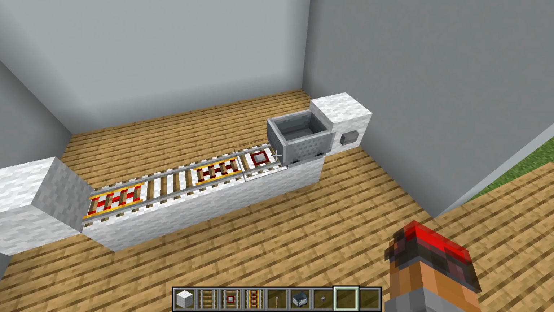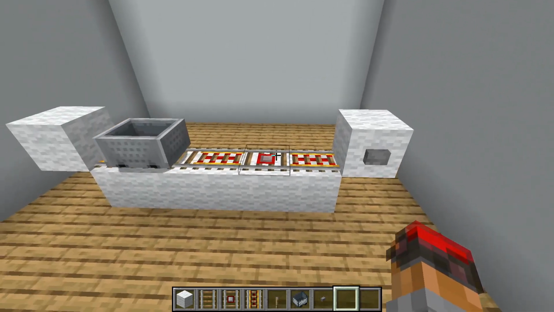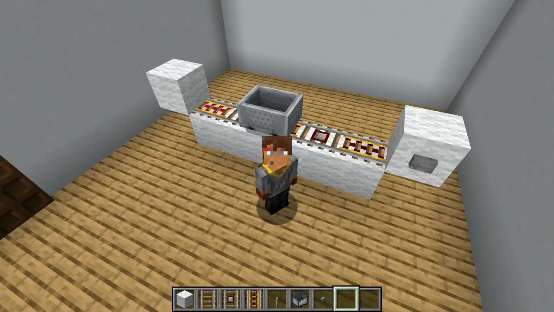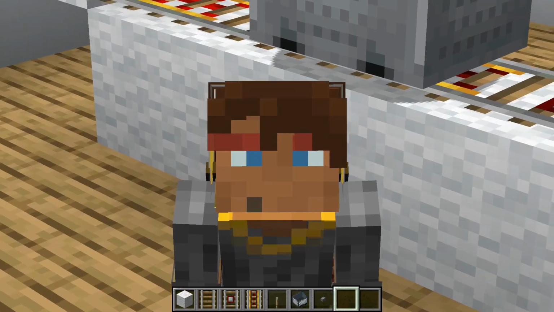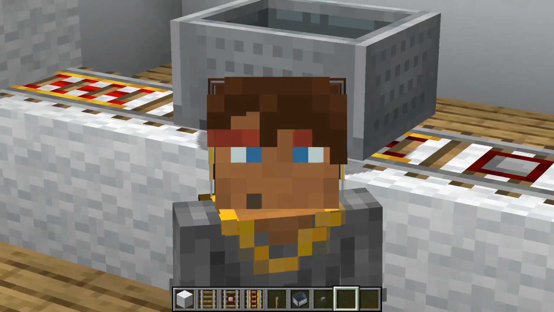Got your answer? Alright, let's see what happens. I'll press the button. Now, if you said that the minecart was going to stop on the middle powered rail, you're correct. And if you said otherwise, don't worry about it. We'll go over why that is right now.